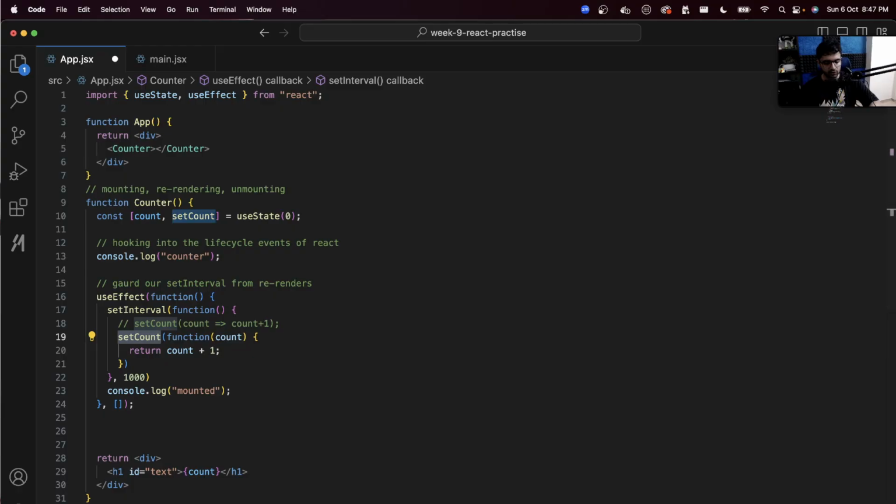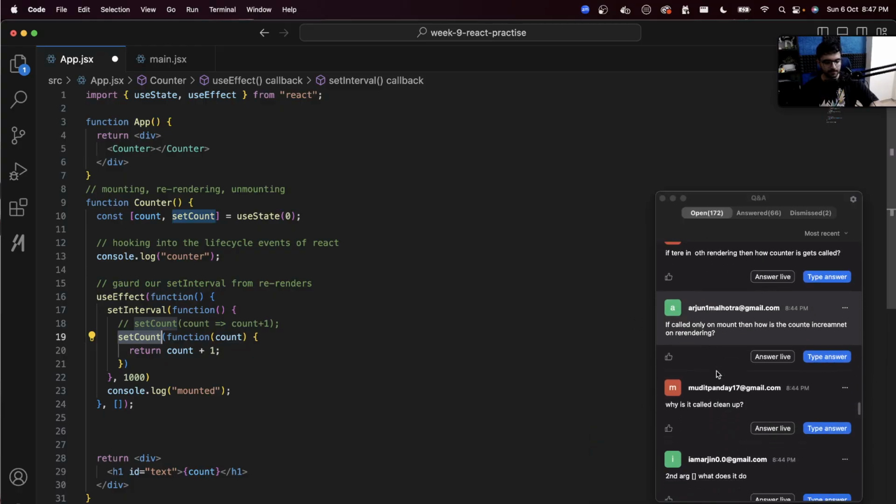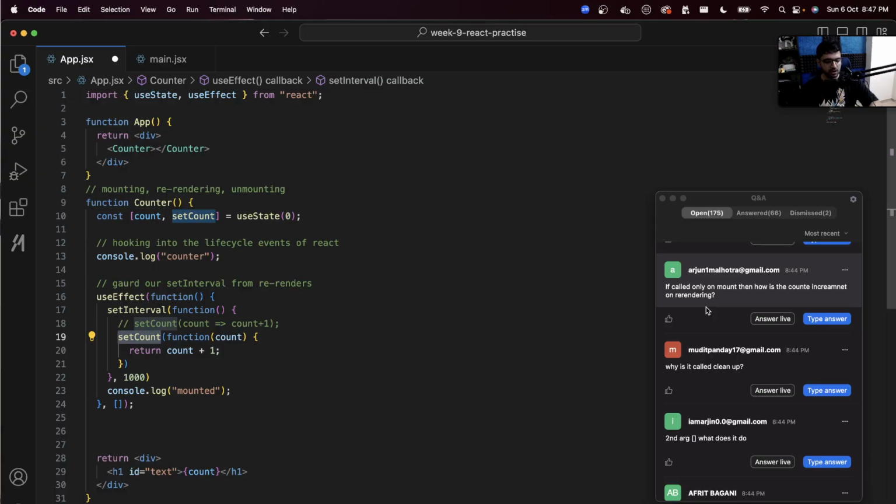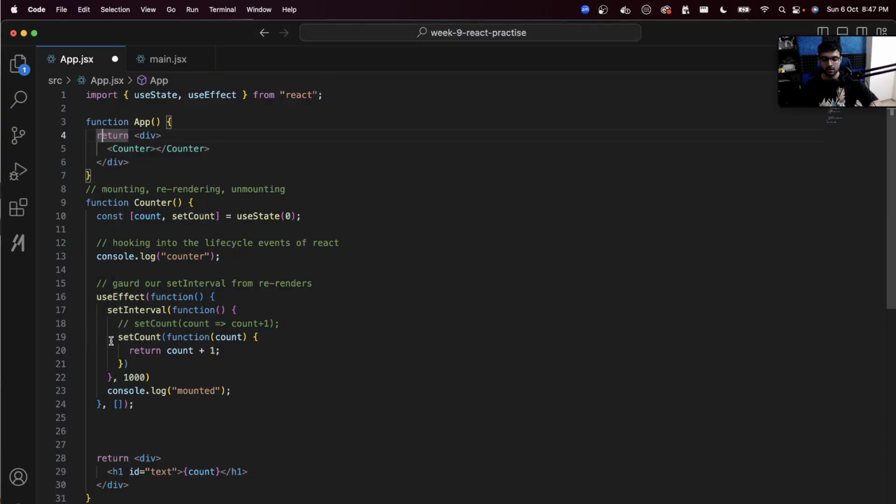Let me look at some more Q&A. If it is only called on mount, then how is the counter incrementing on re-rendering? This is only called on mount, which starts a clock, which makes sure this is getting called every 1 second. We want set interval, this whole thing, to get called once. एक बार ये call हो गई तो उसके बाद it will itself make sure कि ये बार बार every 1 second it is getting called. So this gets called once, all of this, which makes sure this gets called every 1 second.